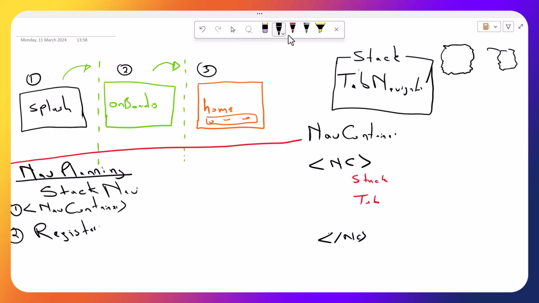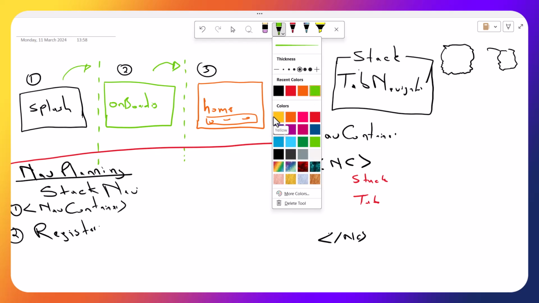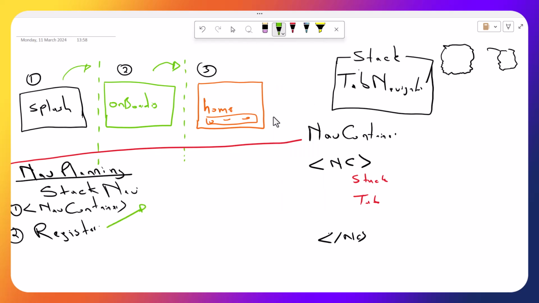This means that we need to register our screens. Our screens must be registered. So this means that this stack navigator holds the crucial part of the navigation, because somewhere in your code, anywhere, you can't jump to a screen that is not registered here.